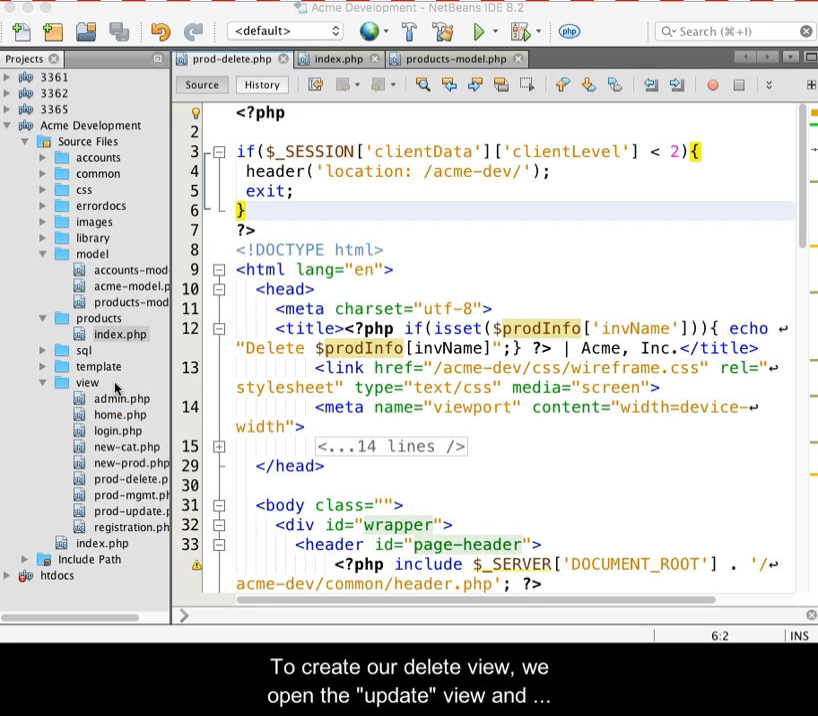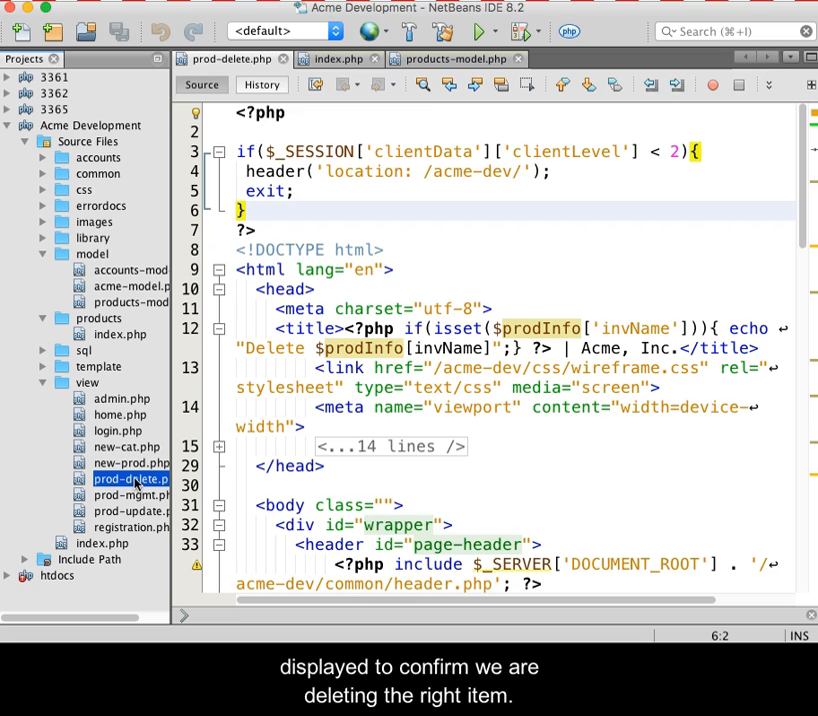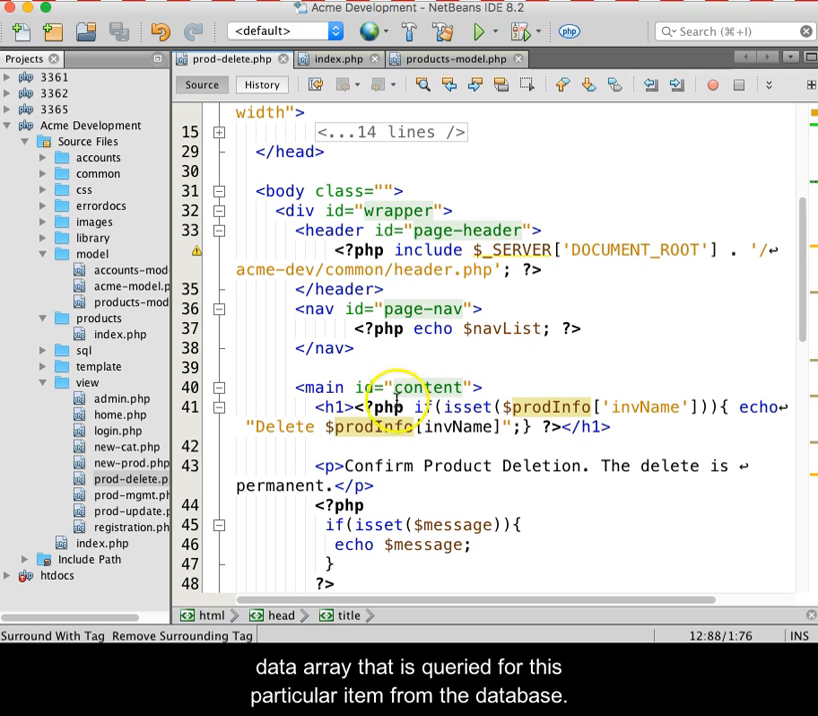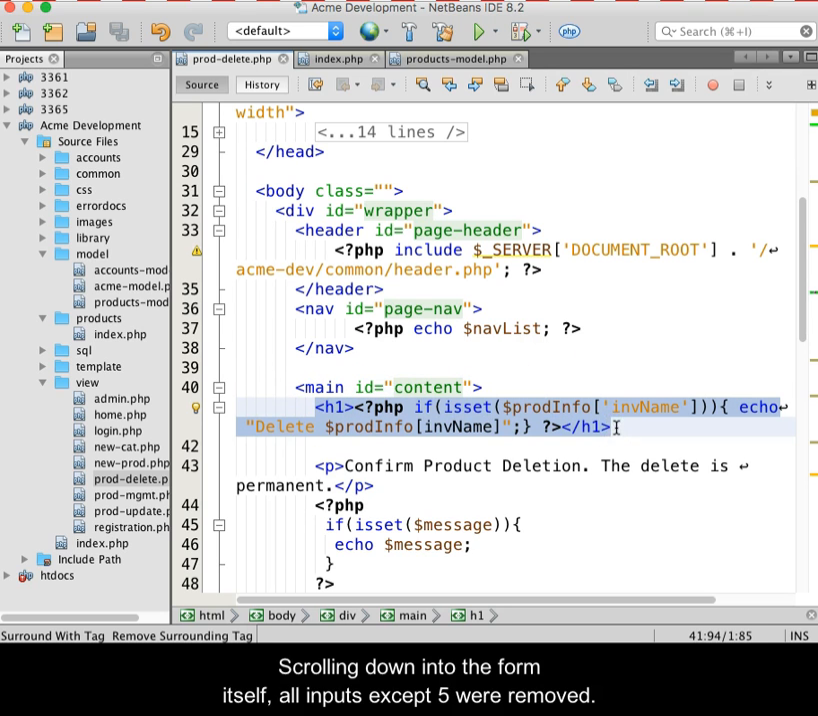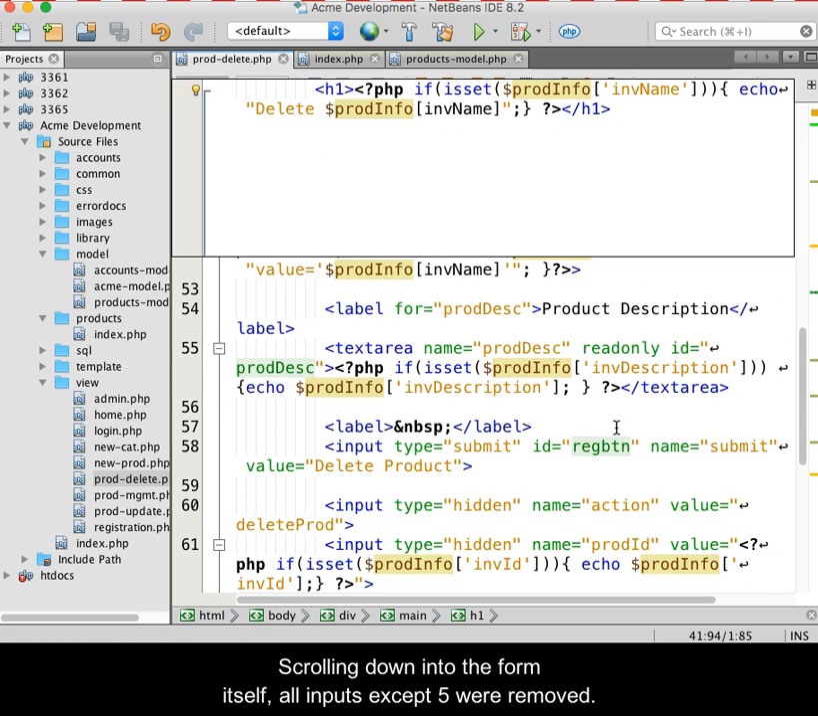To create our delete view, we opened the update view and saved it as a delete view. This is where the data will be displayed to confirm we are deleting the right item. We then edited the title element and content main heading so that they will display data only from the data array that is queried for this particular item from the database. Scrolling down into the form itself, all inputs except 5 were removed.